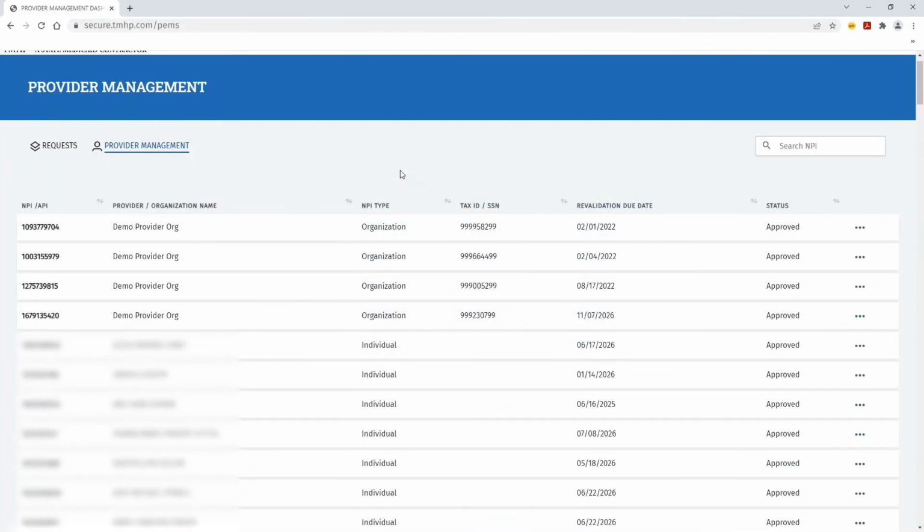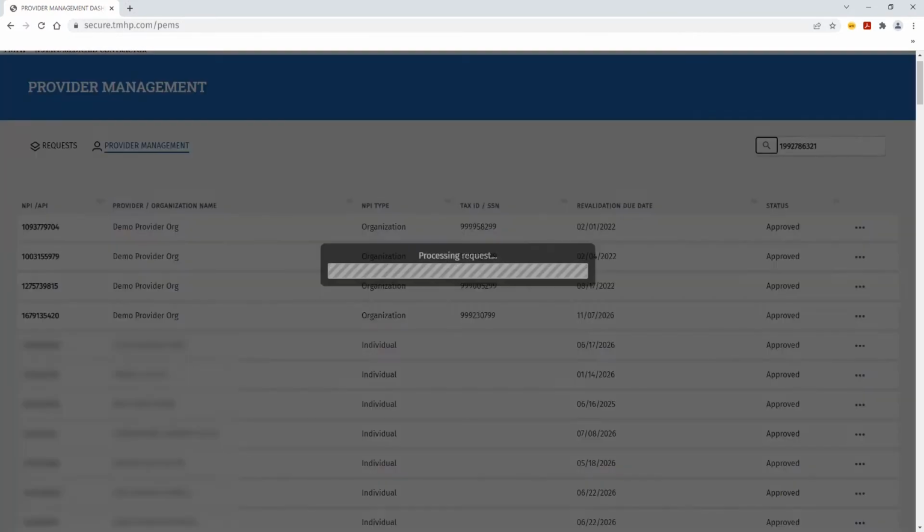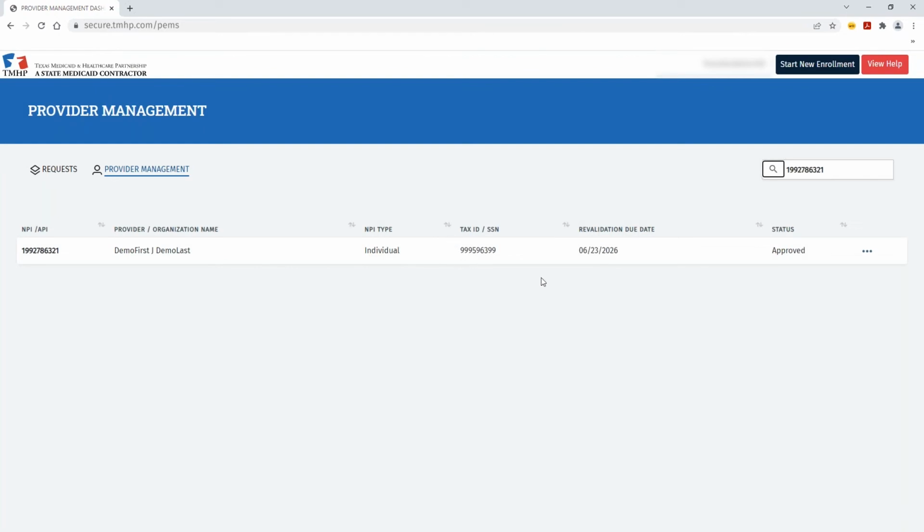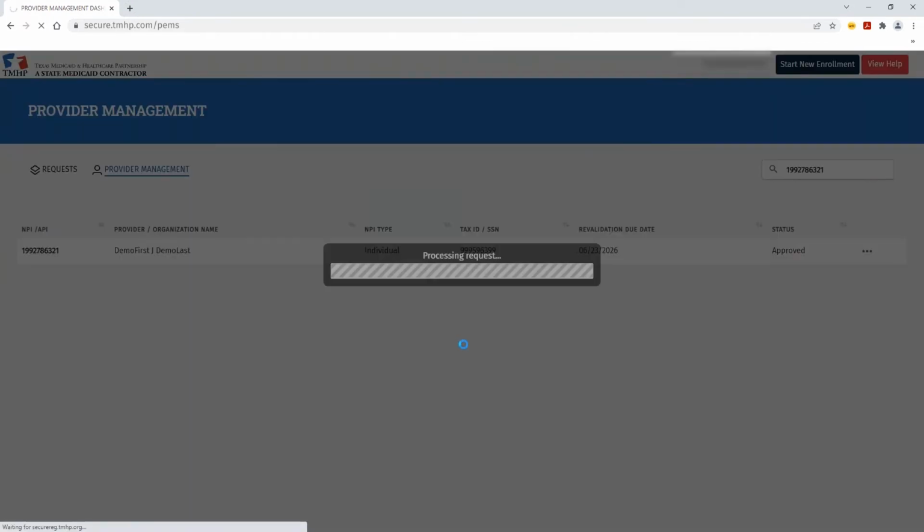For this demonstration, we'll walk through how to submit a license update request. So from the provider management dashboard, you'll search or select the appropriate MPI for which you wish to make the license update. Once that MPI has been returned in the results, you can click the ellipses and then view to open the enrollment record associated to that MPI.